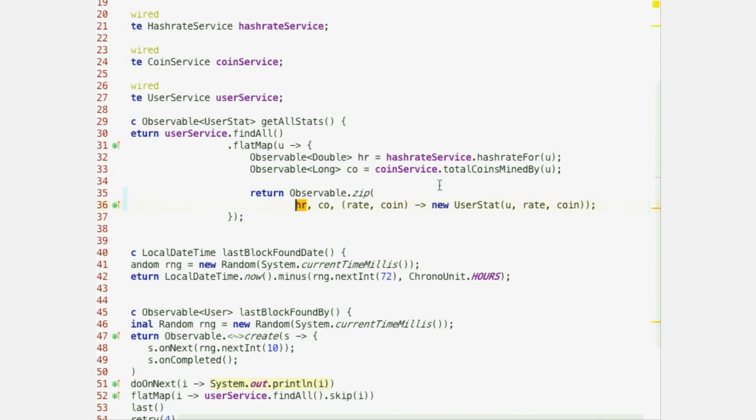As the information arrives, let's say the coin service takes like 2 seconds to answer, the output of this zip will see an emission, a new item, a new notification 2 seconds later, because the combination is done asynchronously.